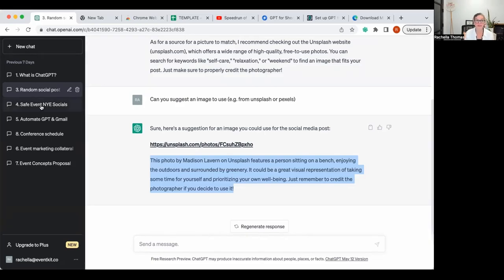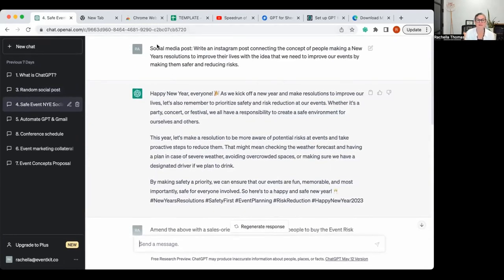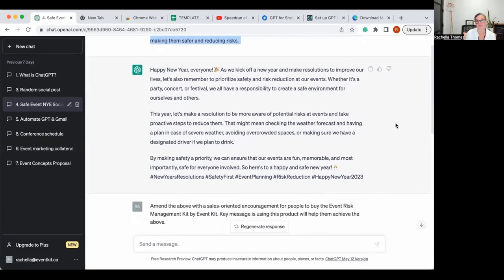Further on the social media posts, I said, social media post. Write an Instagram post connecting the concept of people making a New Year's resolution to improve their lives with the idea that we need to improve our events by making them safer and reducing risks. This was actually a real prompt that I used on the 31st of December for my own event kit business. And I actually used this response.